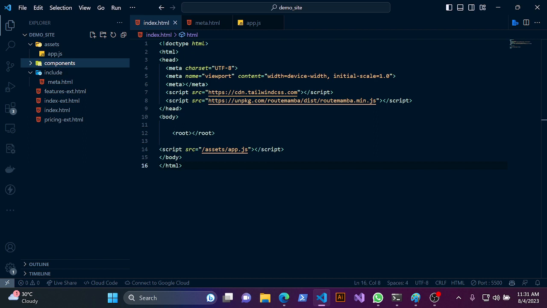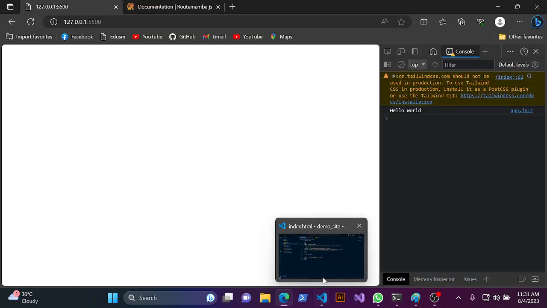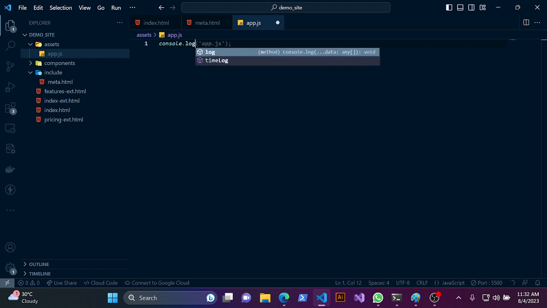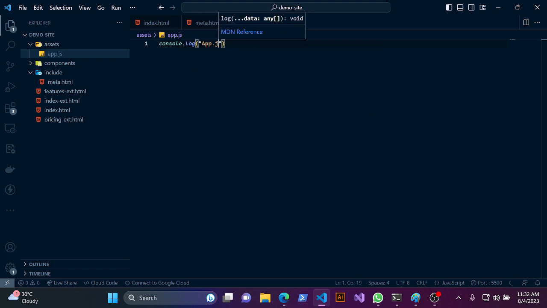That's very good. So let's check other things. Okay, we just loaded the root tag. So right now we can see no error because it's already loaded. But RouteMamba render will not work right now because we have not registered any URL or anything like that. So let's remove it and write console.log app.js loaded, to check that app.js loaded successfully.